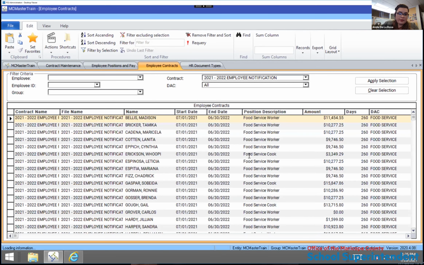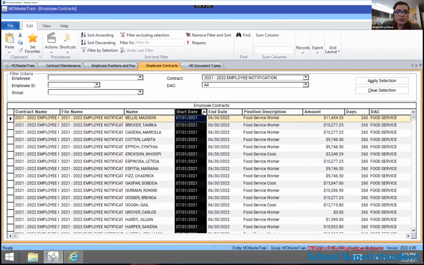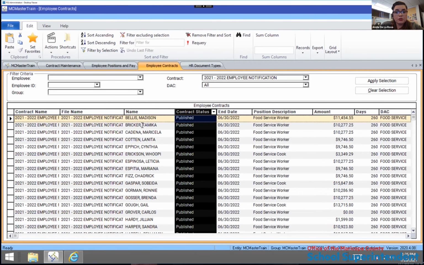Click OK. So once my contracts have been published, I can change one of these columns just to make sure that I included everybody. So I go to contract status. It's going to show me that all these people here in this contract are published.